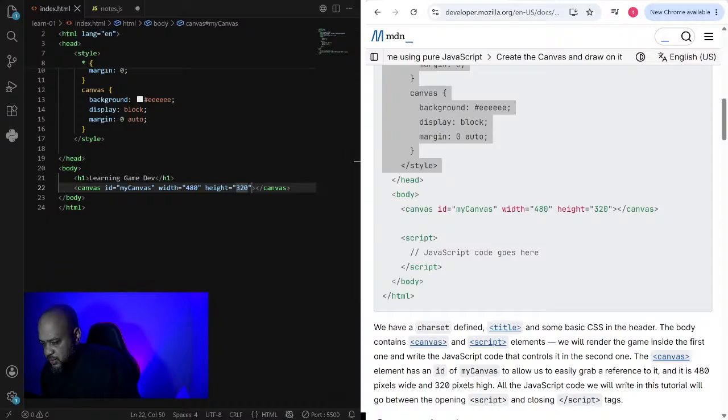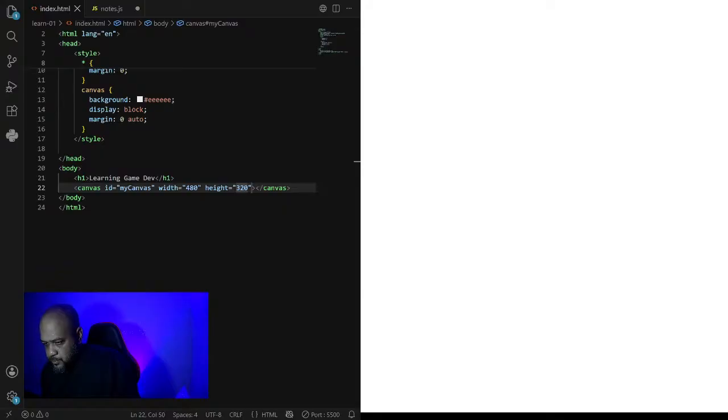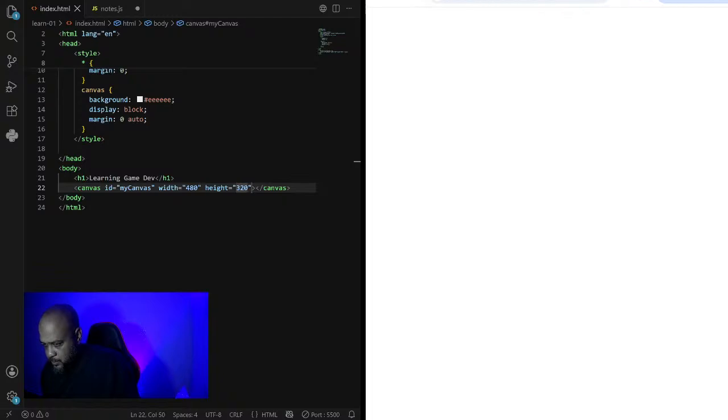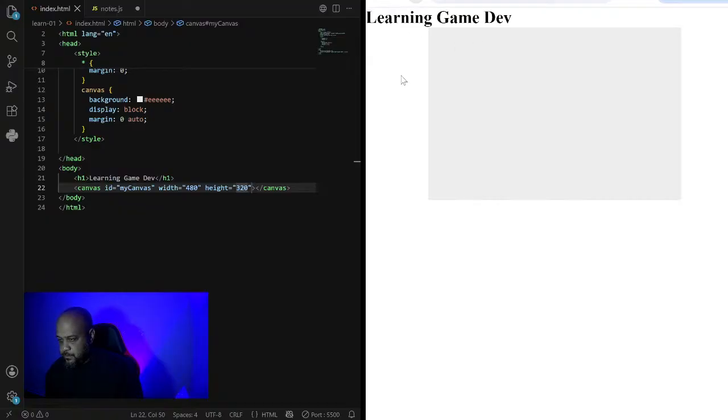Let's take a look at this. Okay, that is the canvas there. There. Okay, so we see the canvas with the height and the width based upon the settings that we have built in.